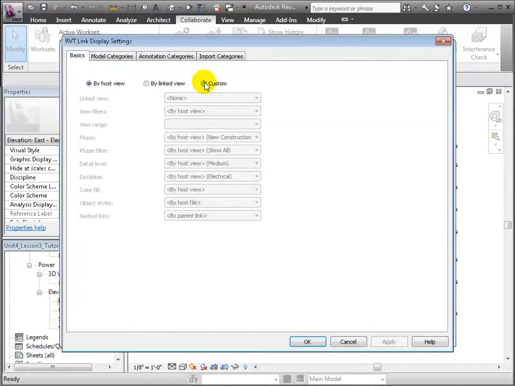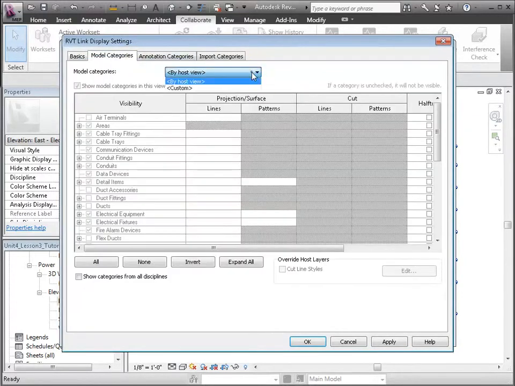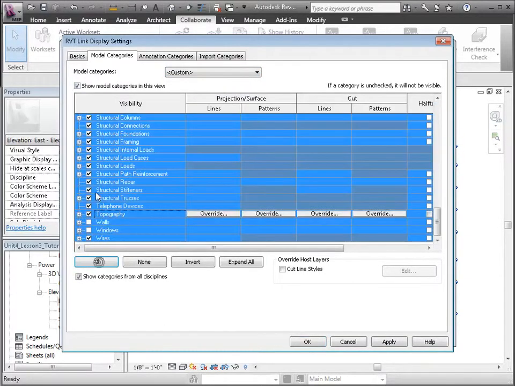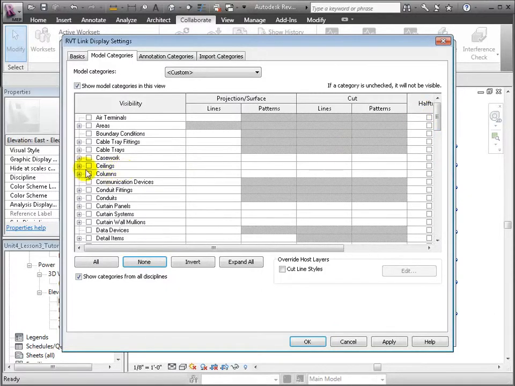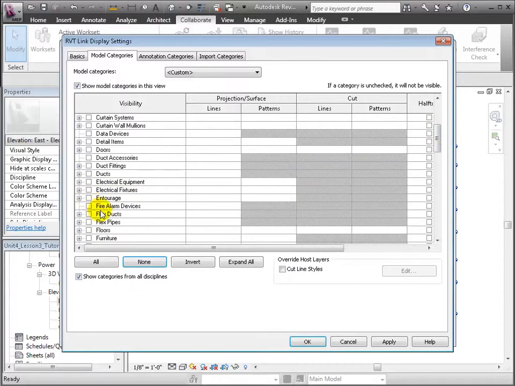We'll turn off the visibility of all the categories in the host model, then turn on only the ceilings, floors, lighting devices, and lighting fixtures. Then click OK, and when we return to the elevation view, we can see the lighting fixtures located on the ceiling elements.